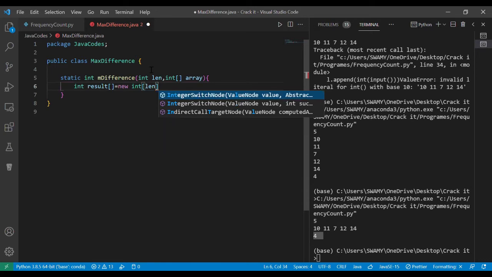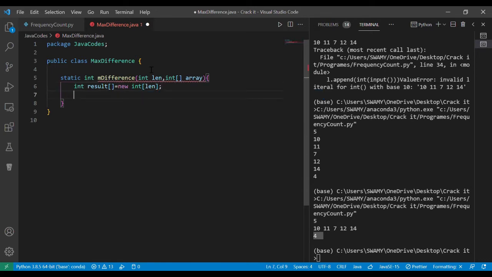After creating an empty array, we need to iterate throughout the array that we are giving to our method, and we'll calculate the difference between the adjacent elements of the given array. Then we will append those differences into our empty array. Then we will find out the maximum. For that, we need one for loop.